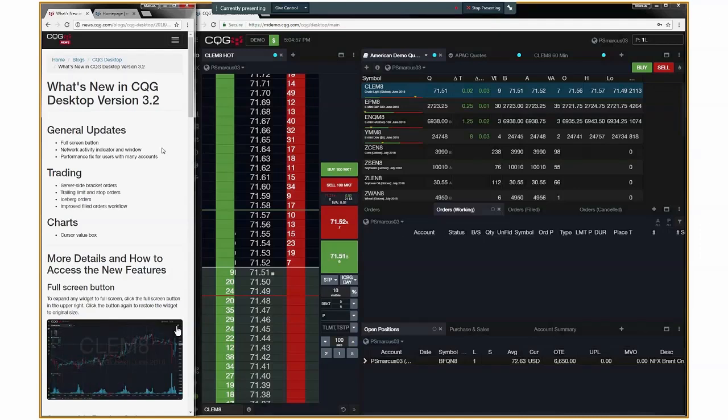So I'm going to cover some of the latest updates that we have in a new release of CQG Desktop. It's on stage now and coming to production this weekend. It's version 3.2, and it is a pretty significant update for us. There's a lot of good functionality that I know people have been waiting for. And so we'll dive right in here.